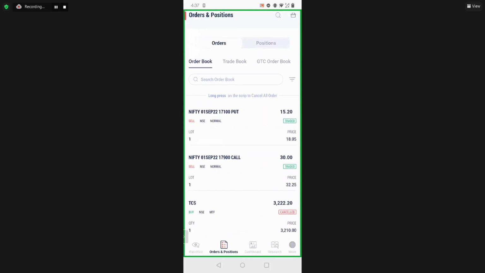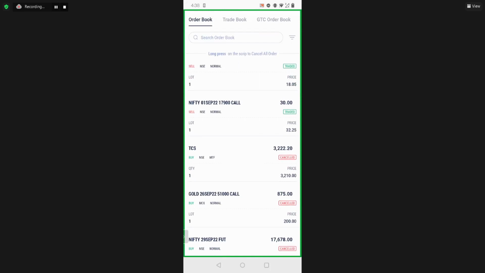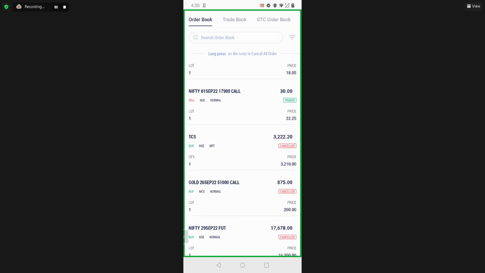And not just that, on each order card you will see multiple features. Firstly, you will see the stock name, the price of that particular stock, then whether it was a buy order or a sell order, what kind of order type it was, whether it was an MTF order or a normal order, those kinds of details will be shown. And on what exchange was it placed? For example, was it placed on NSE, BSE, MCX, and the quantity that I placed the order in, the price that I placed the order at, as well as the status of the order.